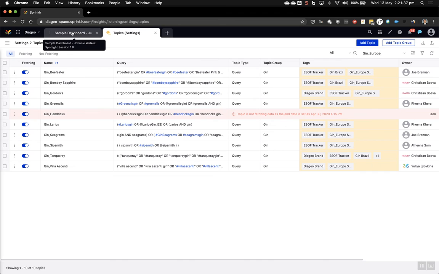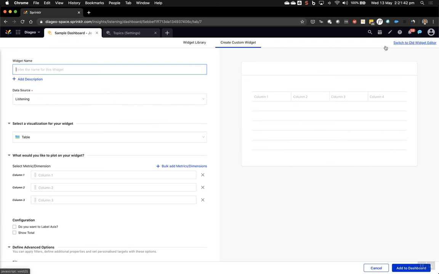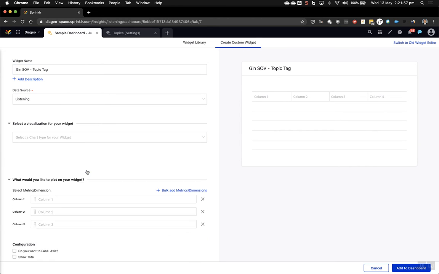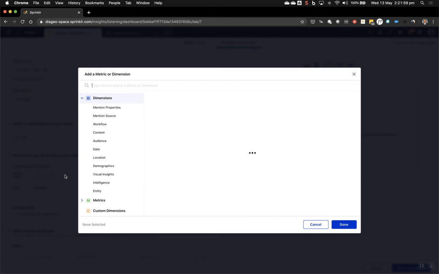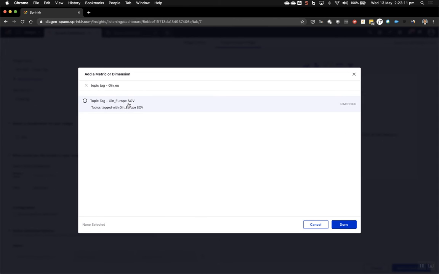So to do that with topic tags, I'm going to navigate back. I'm going to again just add a widget. We'll call it GIN share of voice, but with topic tags so you can see the difference and how quick it could be done. We're going to still leverage the listening module and the listening data source. We'll change our visualization to a pie chart. Now for the wedge value, instead of doing it by topic, we're going to do topic tag. And then we're going to select GIN Europe share of voice, which again is how all the branded topics for the different GINs were tagged within Sprinkler.